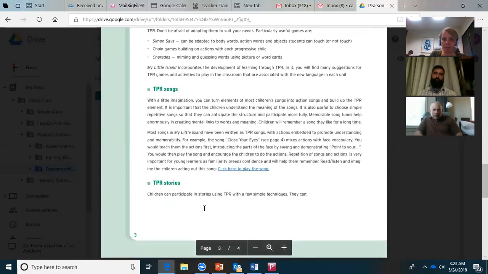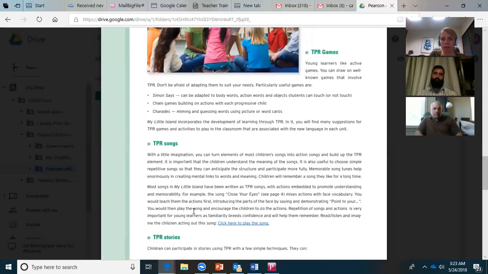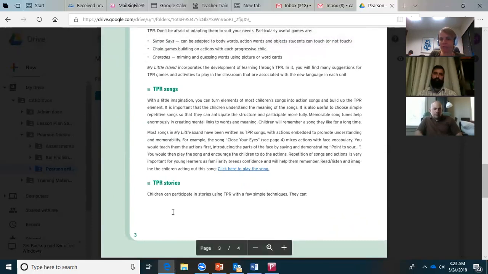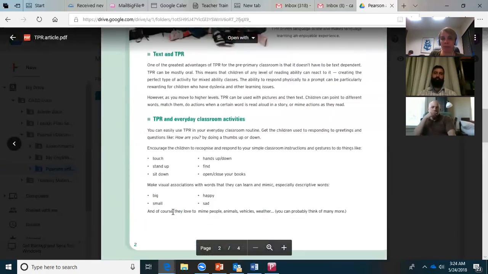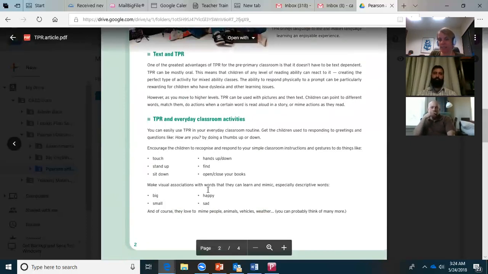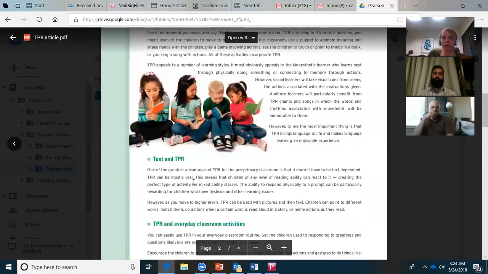Let's see, TPR songs and some stories. Okay, so Big English incorporates this stuff too. It has the TPR stories, it has the songs, and the games. So it doesn't just have tic-tac-toe. It's just one of the various ones, and the different activities allow you, the teacher, to really engage and interact with the students, all the while having fun and they're learning.